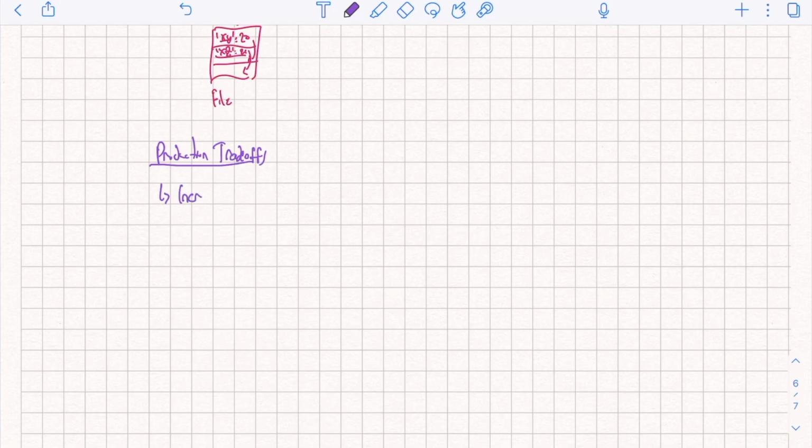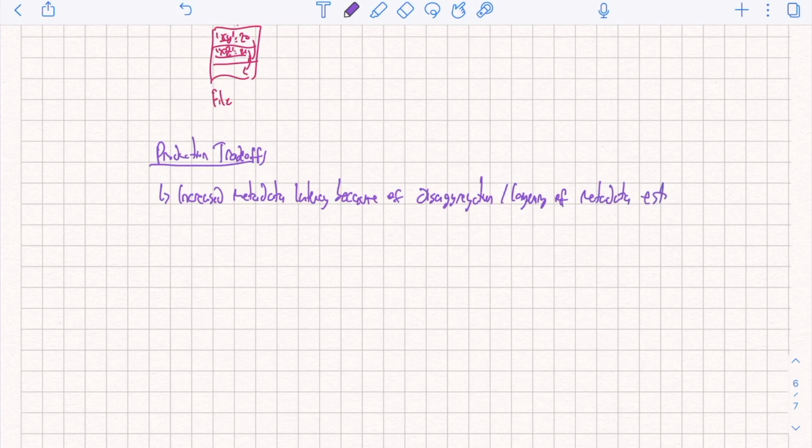So we have increased metadata latency because of this aggregation / layering of metadata plus sharding on different nodes, and this caused an issue for data warehouse.